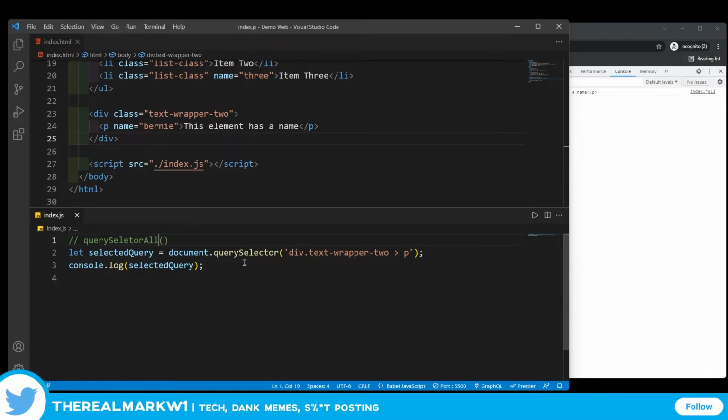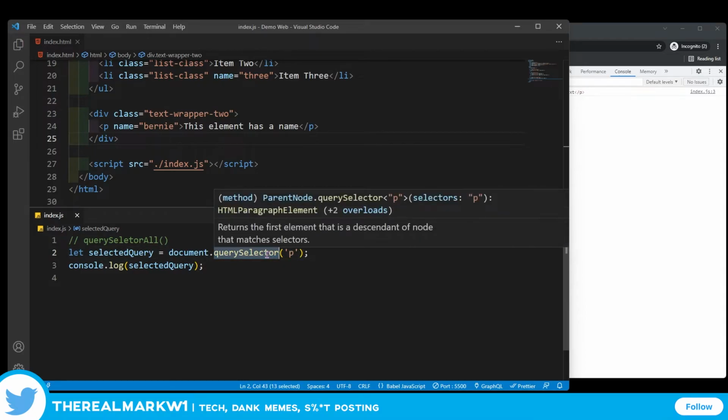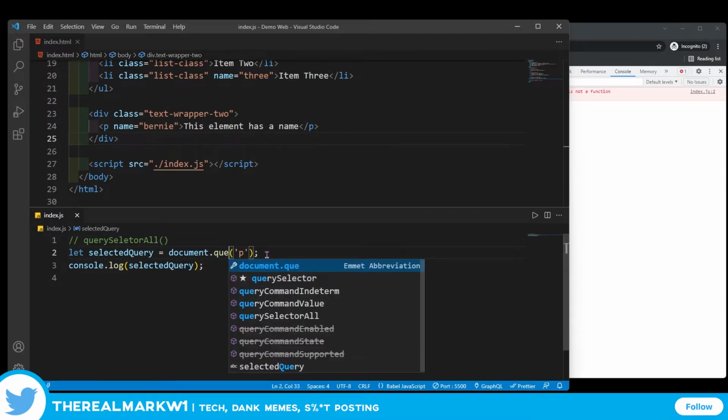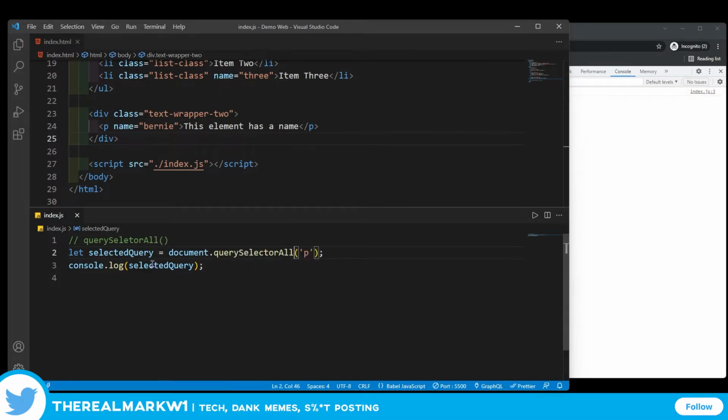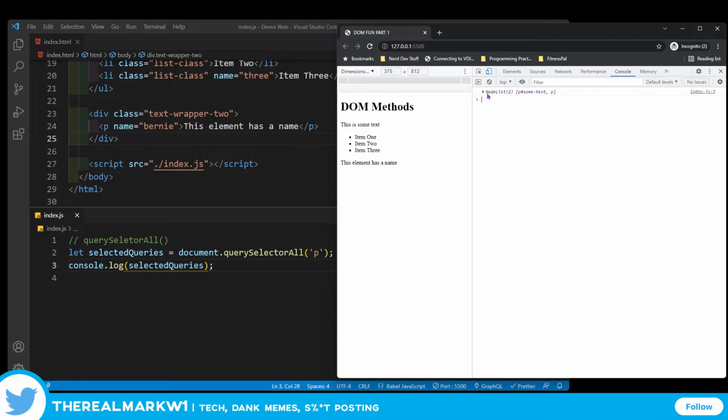And this is just all. So we could just come in here and let's just look for paragraph, and we could do querySelectorAll. We'll change this to queries so it looks correct. And we see we have a node list, which is different than the HTML. So let's see what's going on with this. We drop this down and we see that we have 2.